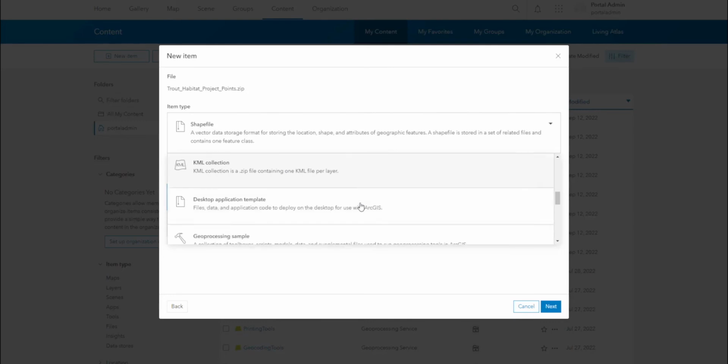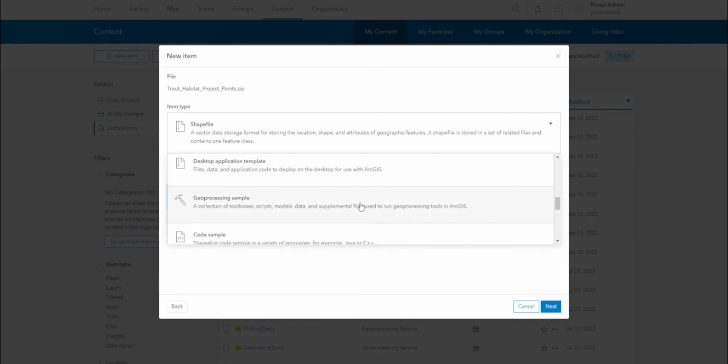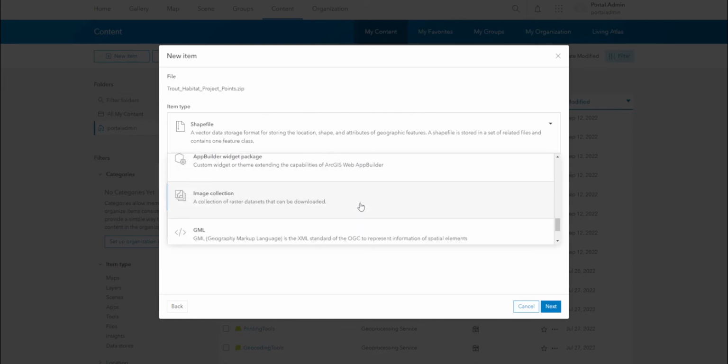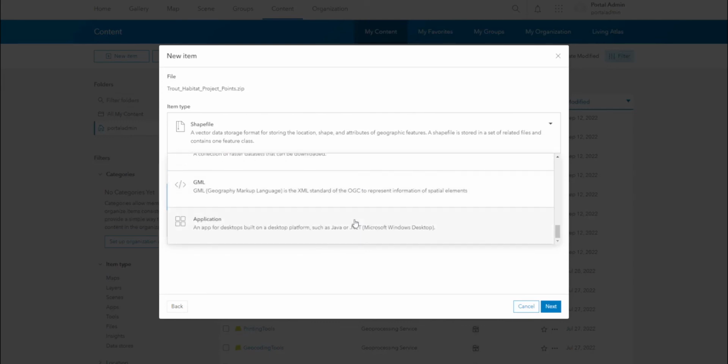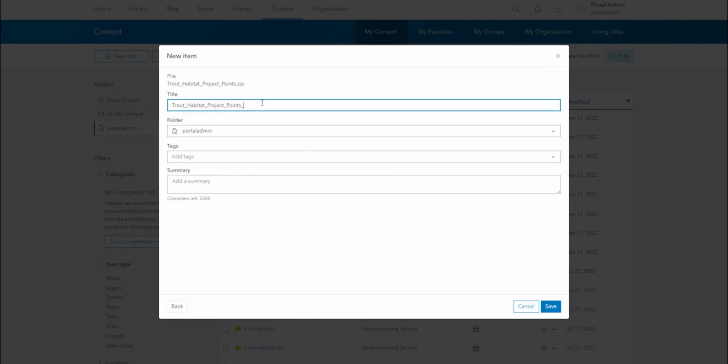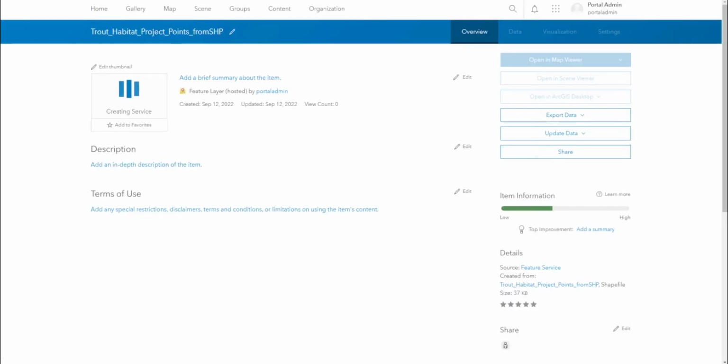And here we're adding a new file to our ArcGIS Enterprise deployment. You can see there's a variety of file types that are built in here out of the box that can be added. And we're going to go with a standard shapefile and go with the option to create a hosted feature layer along with this zip file upload. So here we can give it a name and hit save. So that will upload our layer from our zipped shapefile and create a hosted feature layer at the same time.